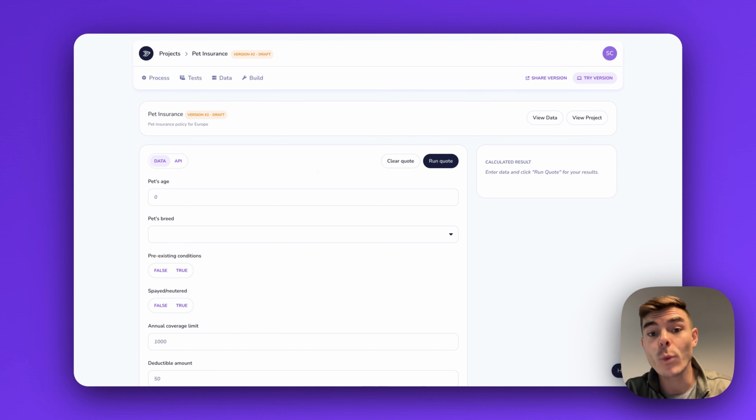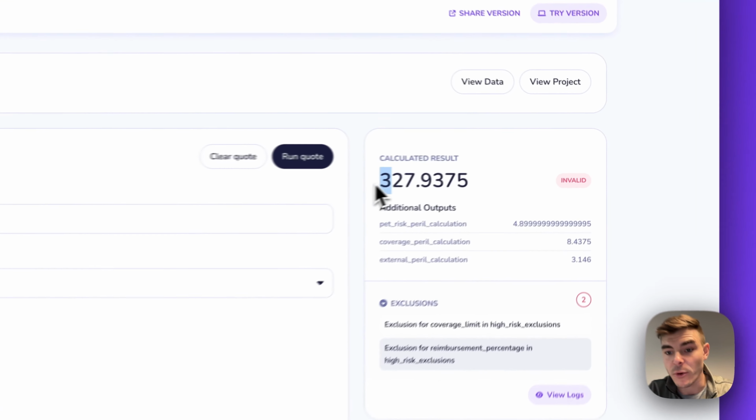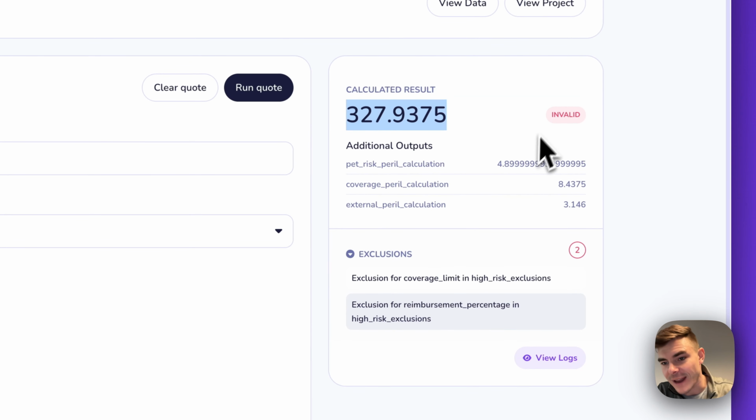So as I mentioned, here's the web form that Swallow has created. If we run a quote through this, we can see that for a less than 1-year-old pug with no pre-existing conditions, we have a price here. Although for some reason it's been flagged as invalid. So here we can see an exclusion rule for a coverage limit in high risk.